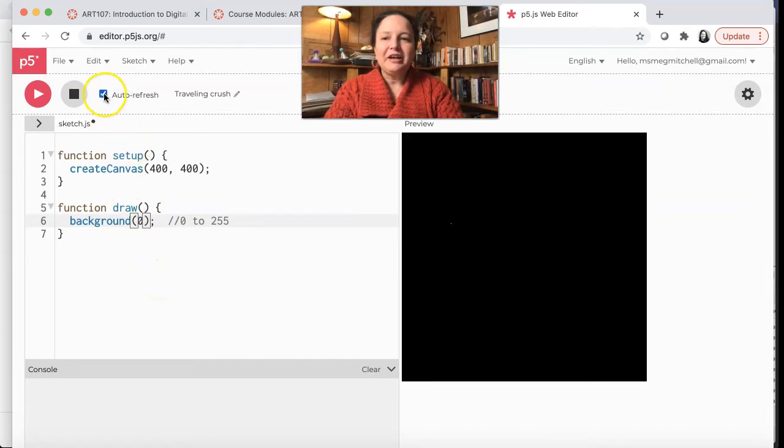Now, you may notice that it kind of magically changed. That's because we have the auto refresh button enabled. I prefer, in most cases, to have this disabled. You may decide that you like it, but I like to have a little more control over when those changes are taking place.